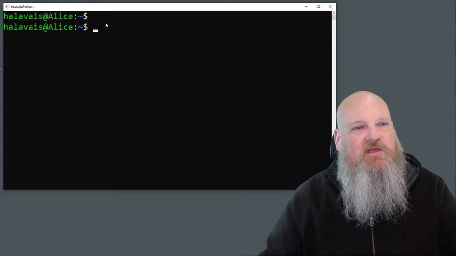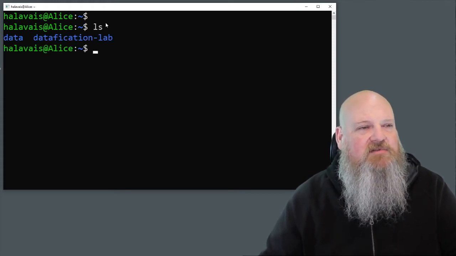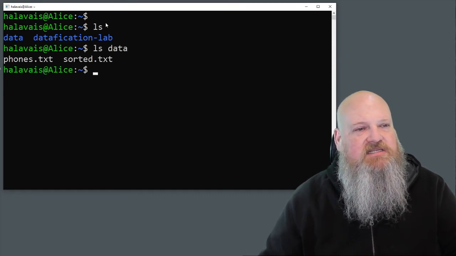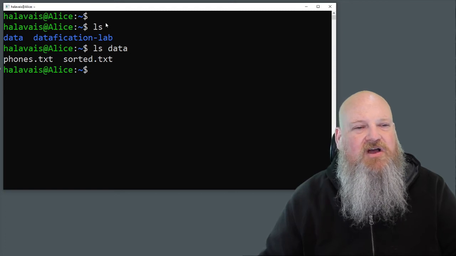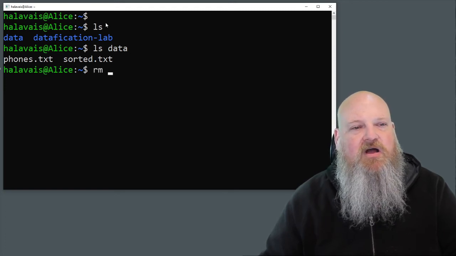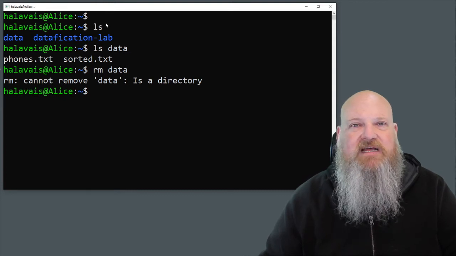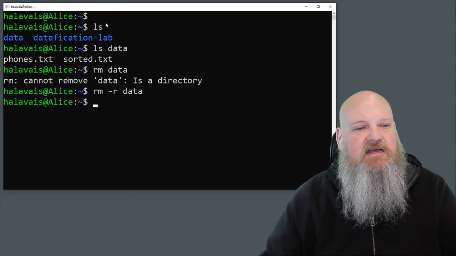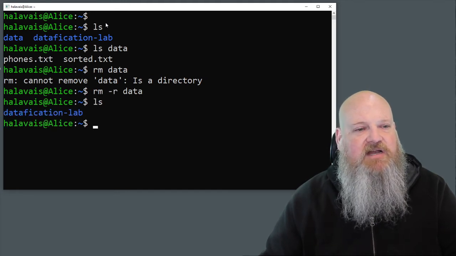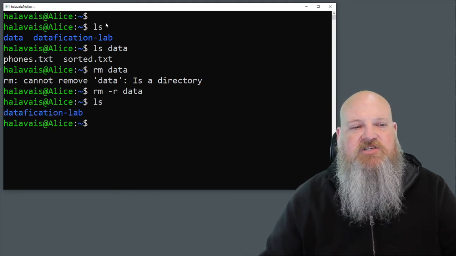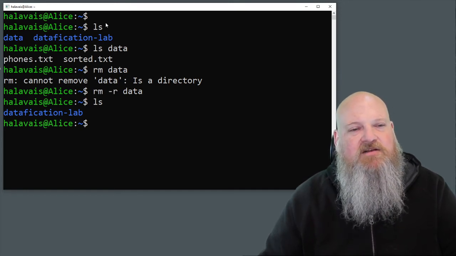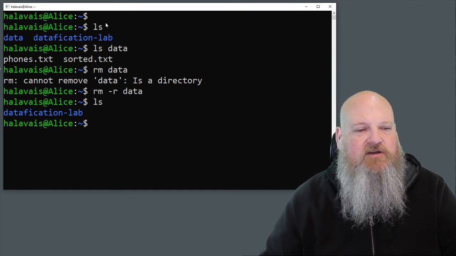This is the one we were looking at before. We have data there. We can do a quick look and see what's in there. Those are the things we'd worked on before. We don't really need that anymore, so I'm going to rm data. I'm not actually going to do that, but you'll see why. Can't remove it because it's a directory, but I can say rm -r data, and it will get rid of it all. And now if I do an ls, it's just the datafication lab. I'm going to leave that there for now. We may use it later. So I don't need to clear that, do I?